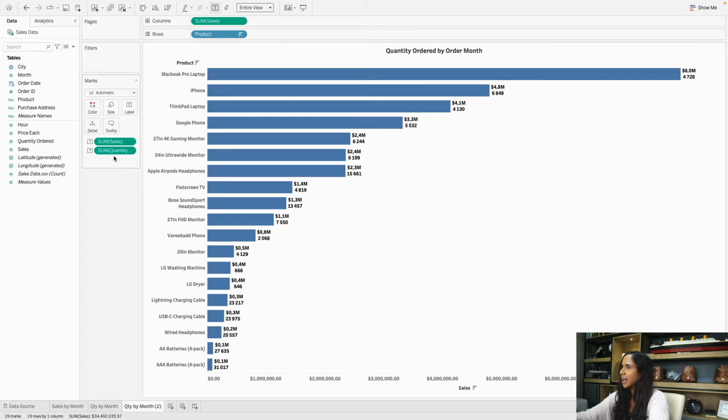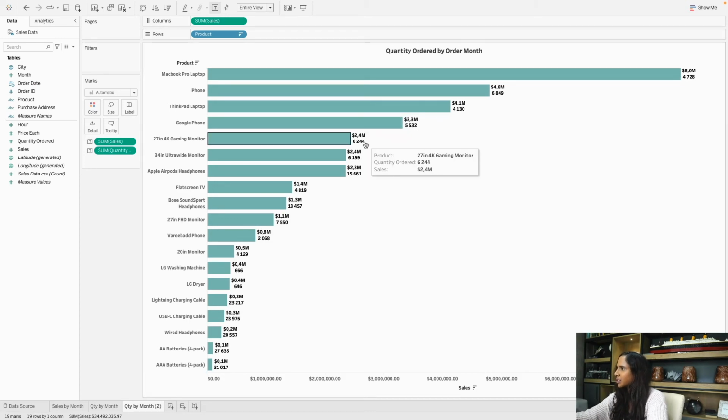All right, actually, you know what, it is quite useful to have the quantity ordered. Let's leave it like that. Let's change the color, so click on color and change it to turquoise. Perfect. Now the other thing I want to do is, there is sales and there's quantity ordered.